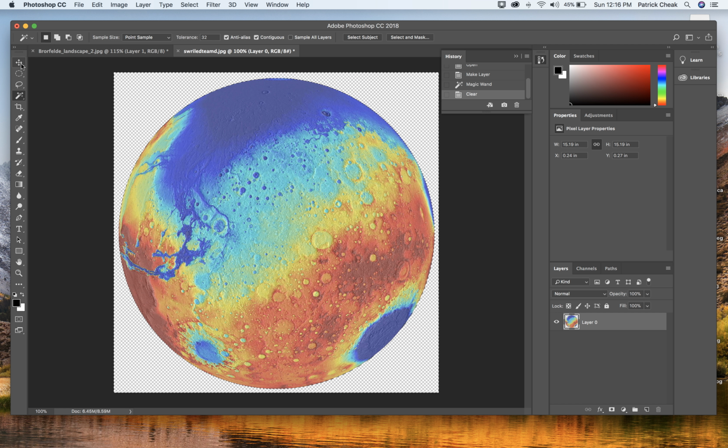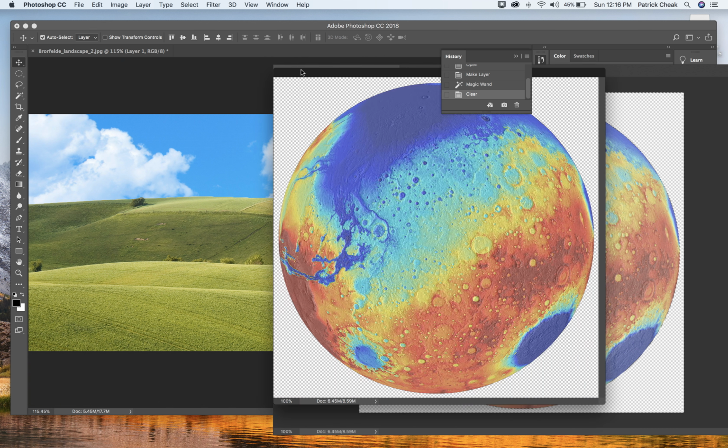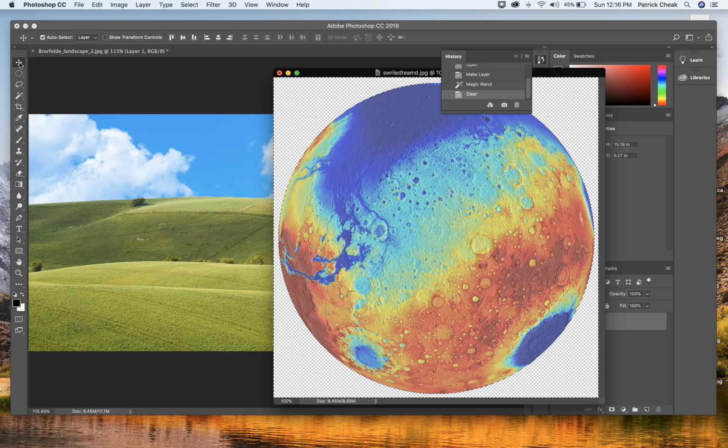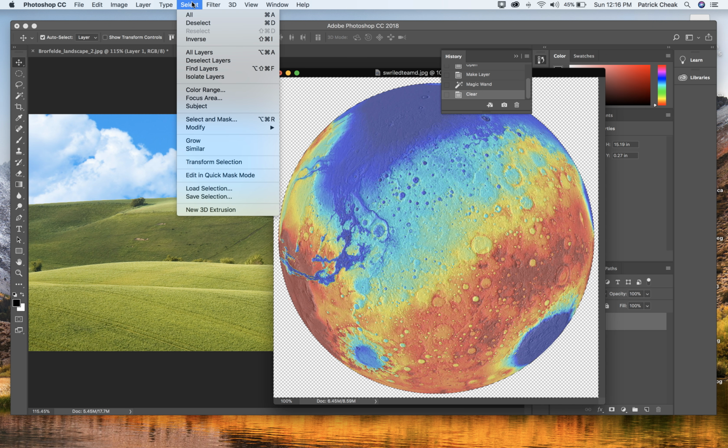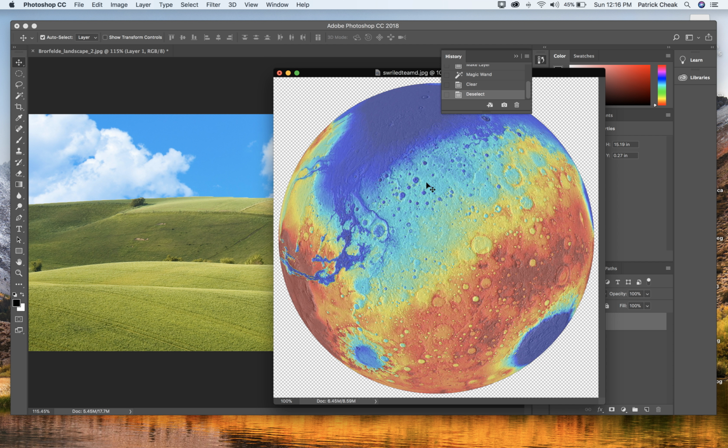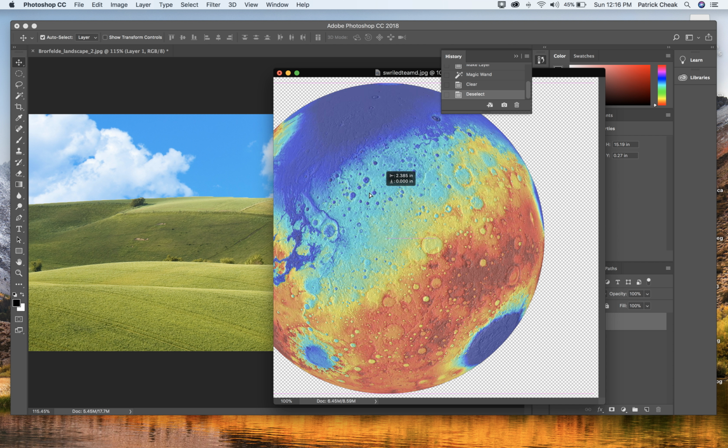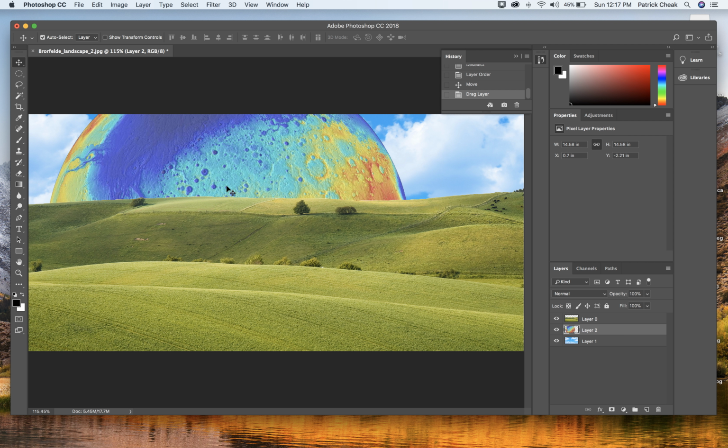Now I need to get my move tool. I need to undock this image, so I'm going to grab the name and pull it out. Okay, I'm going to get my move tool, which I already had. I think I better deselect it now while I can. And then I'm going to drag my moon into my other image. Okay, so I've got my moon, I've got my sky, and then I've got my landscape.